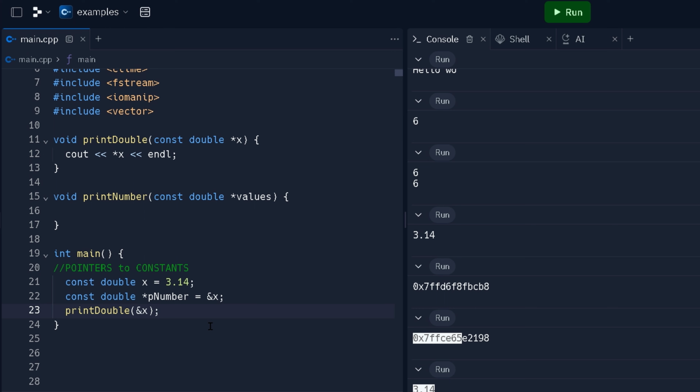Let's talk about pointers to constants. So I'll get into this code in a second, but first a quick definition. A constant pointer is a pointer that's initialized with an address, and it can't point to anything else at all.